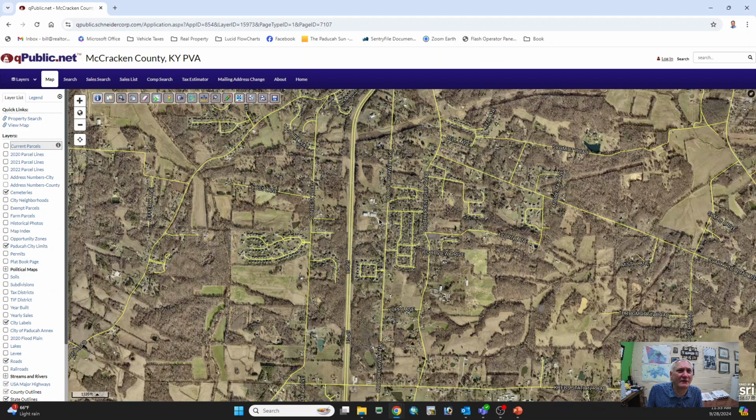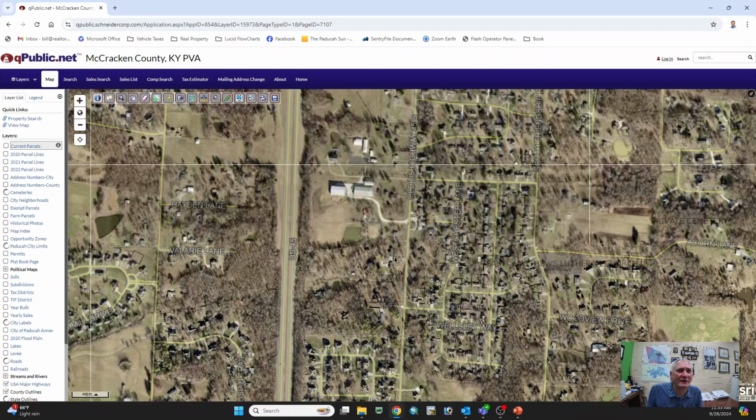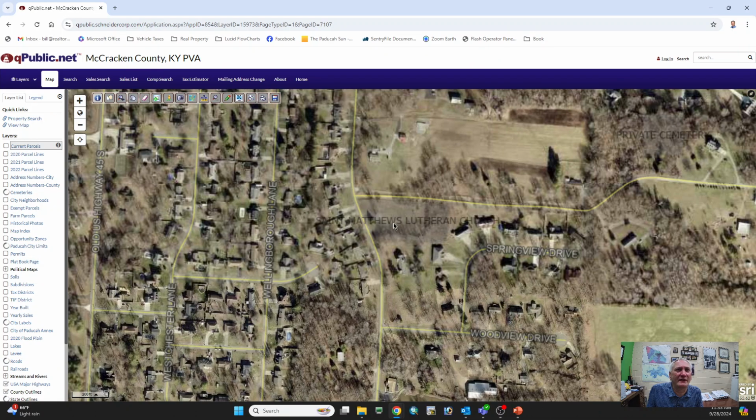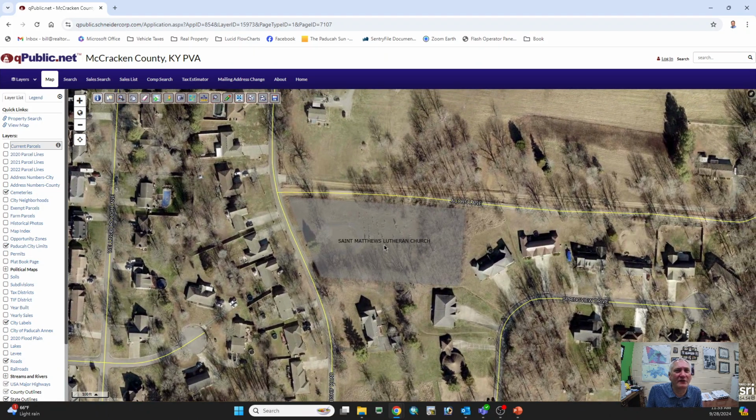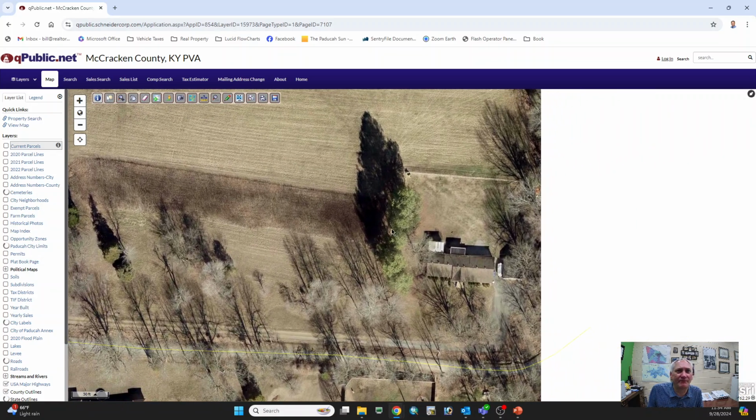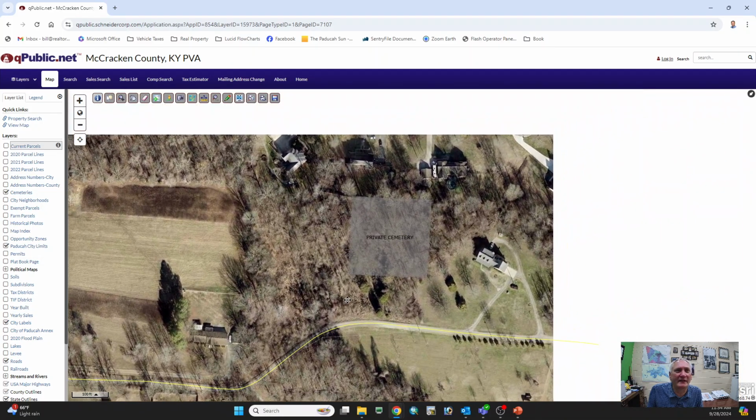And I'm looking for some colored parcels. Okay, so these are kind of hard to see. So here's St. Matthew's Lutheran Church. It's gray, which was why it was hard to see. If you look in there, you can see the tombstones. And over here is actually another one that was also gray, kind of hard to see.